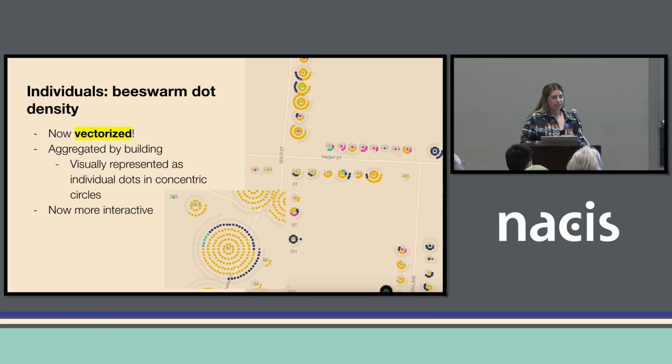So like we've been talking about, the biggest change is using vector instead of raster for this, what we call bswarm.density. As was the case before, every single dot represents one individual, but now these are aggregated by building, and they're visually represented as these concentric circles around the building. And because we're using vector now, this is more interactive, and I'll talk about how it's more interactive in a minute.